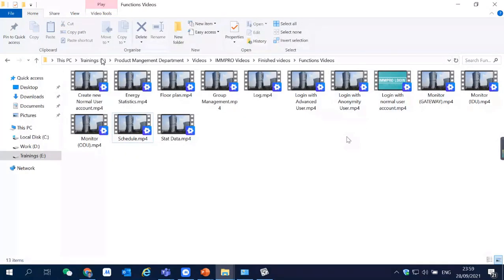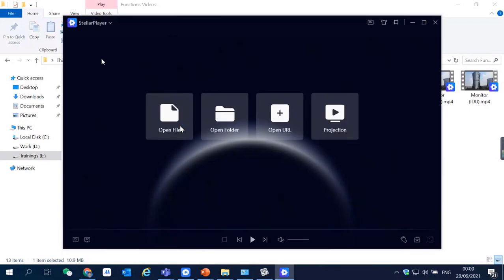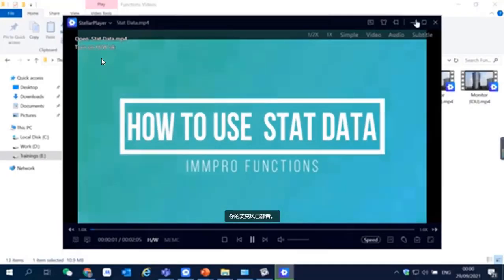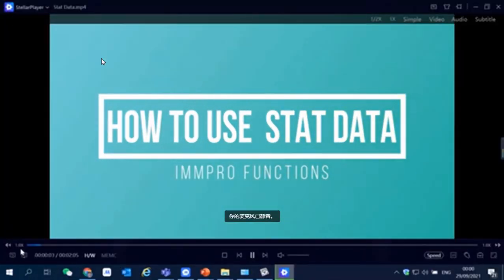Right, so we have seen functions till now: the main page functions, the monitor function for IDU, the monitor function for ODU, the floor plan function, the group management function, and the schedule function. Other functions are very simple, but I can explain to you quickly. We have stat data and log function. So stat data is basically data statistics. You can see a lot of data about the indoor unit and outdoor unit through this function.